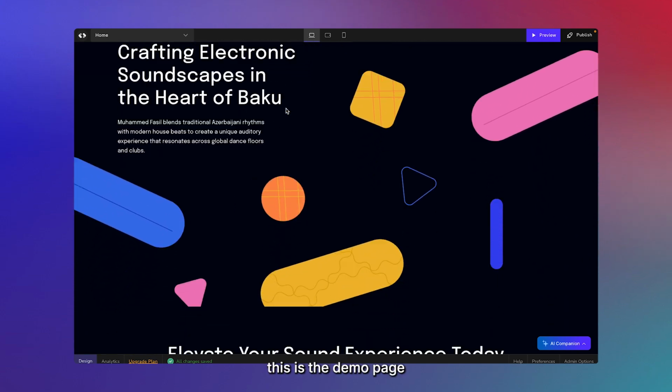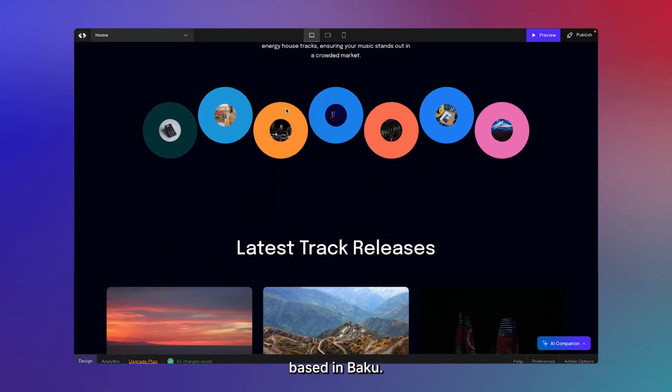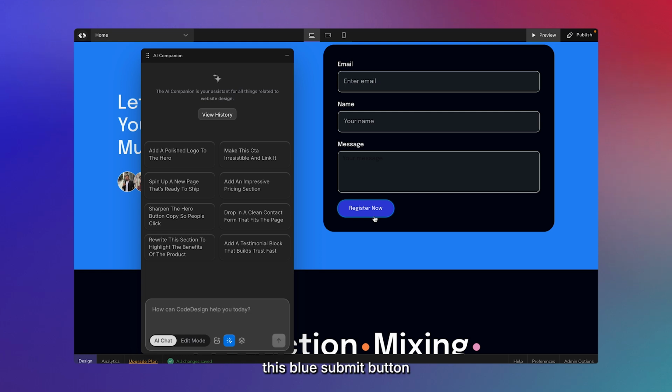For example, this is the demo page that we generated for a music producer based in Baku. And here you have this blue submit button in the forms section. Now, let's make this better. So what do we prompt, make the button better? Hold it right there.